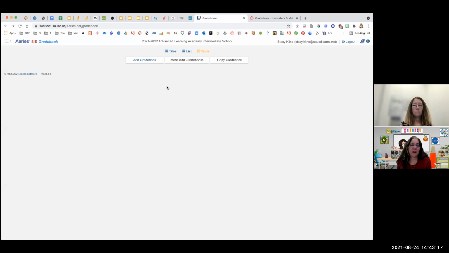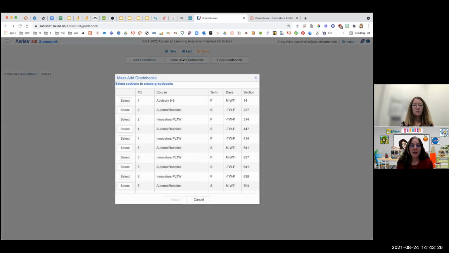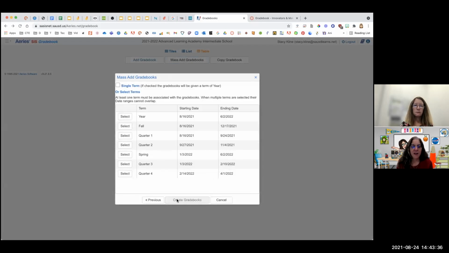Here's a quick tutorial on how to set up your gradebooks in Aeries. Start by clicking Mass Add Gradebooks in the middle. Then select all of your fall courses. Click Next. And now select the fall term.